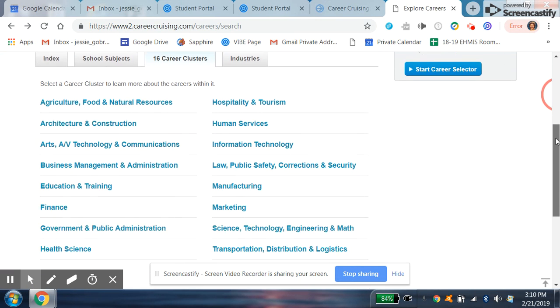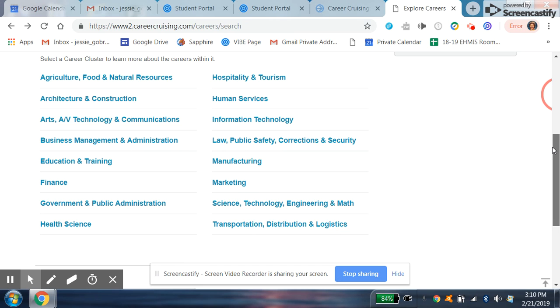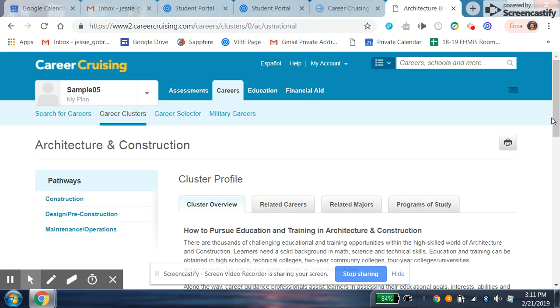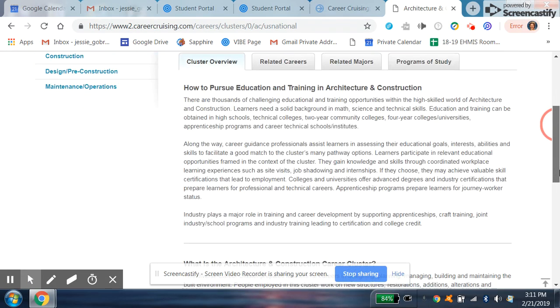We also have 16 career clusters. These are general categories that lots of different careers fit under. So let's say you don't necessarily have a favorite subject in school. Maybe you know that you really, really like construction and you want to work in the construction industry. You could go to architecture and construction. Okay, and if you click on that, for example, it will give you a whole list of careers.